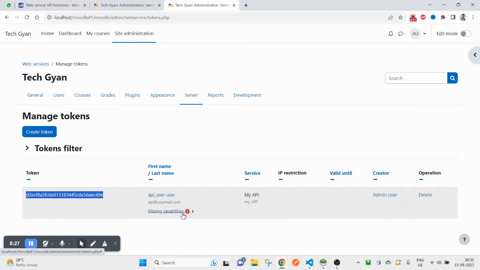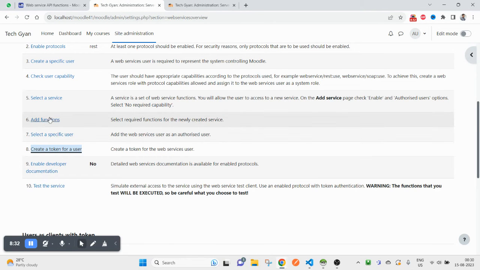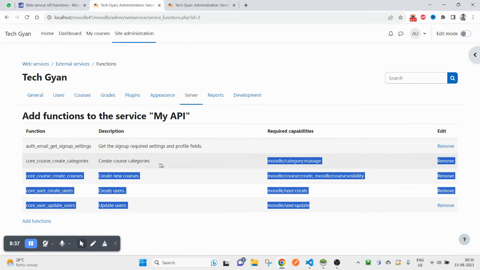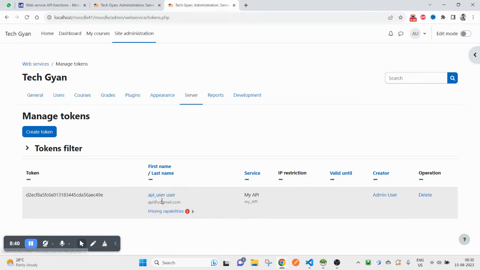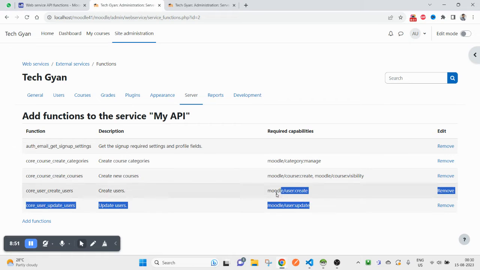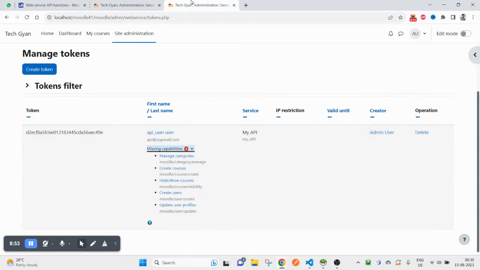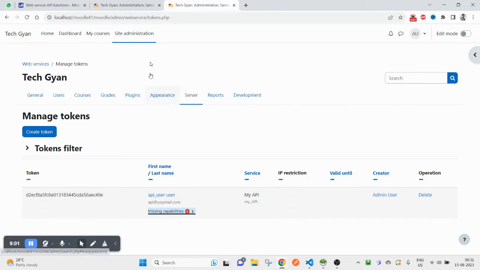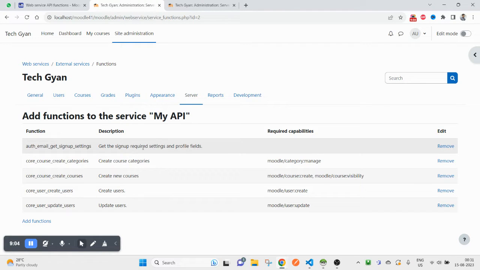Okay? And here, the functions you see here I have added for this, these are all the functions, but right now for this user, these are all the capabilities that are missing. And which capability is this coming from? This capability is coming from here, for whichever I have granted the permission. Okay, so setting of capability will be required. Got it?